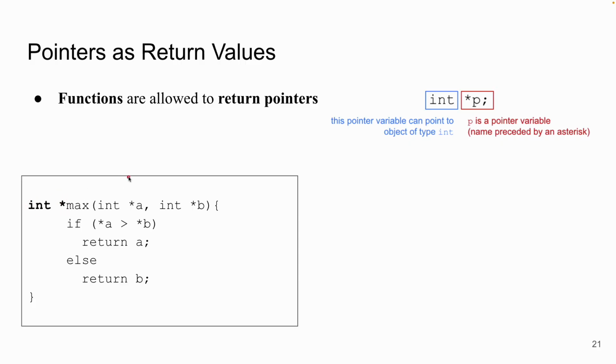So here we have an example. This function is called max. What this max function wants to do is return the larger number, and the parameters of this max function are a and b. So the max function will compare a and b and return the value that is larger than the other one.